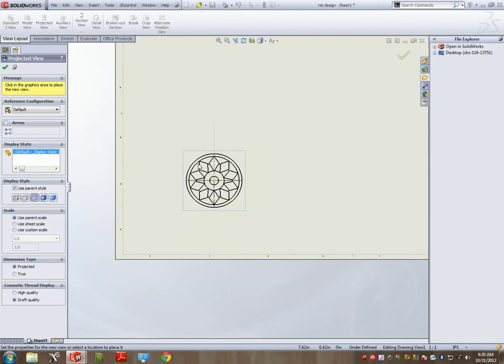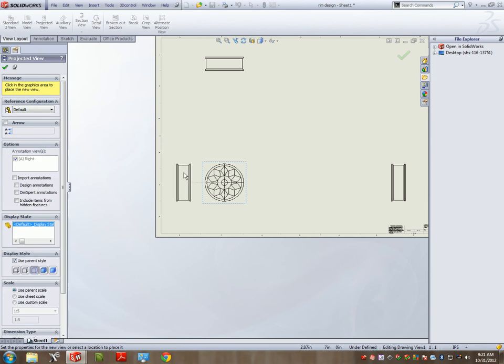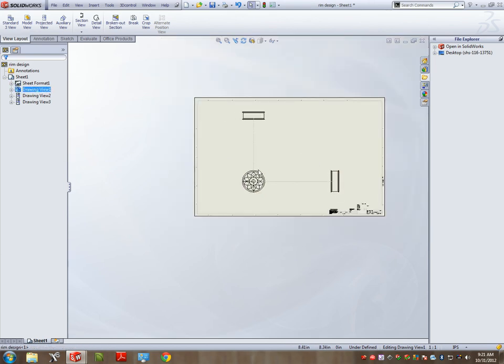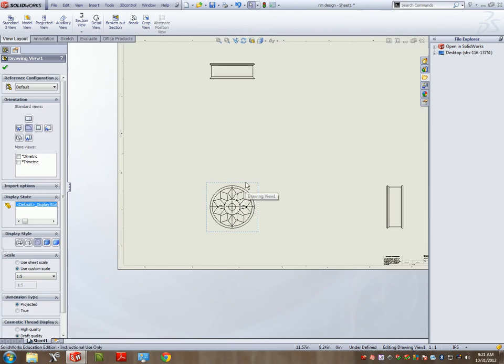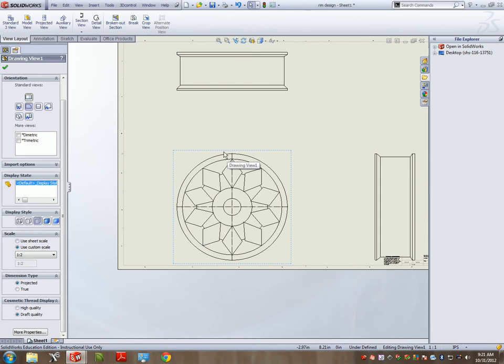If I drag my mouse up at this point, it automatically places the top view. If I come down and to the right, it places the right side view. And if I come up here, it'll place the isometric view. Now, if I take a look at this, it's not filling my sheet. So I'm going to click on my first view that I placed, which is my front view. I'm going to come down here to scale, and this is where we can change our scale. So if I want to hit 1 to 2, this is 1 to 2. In other words, it's half the size as drawn.